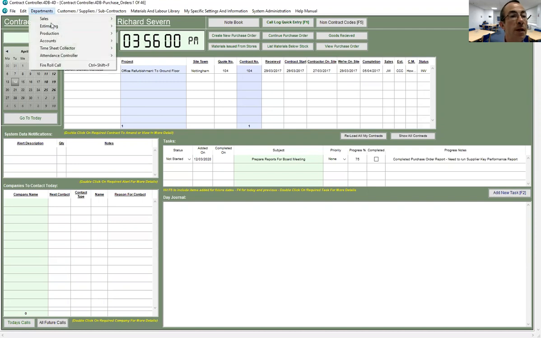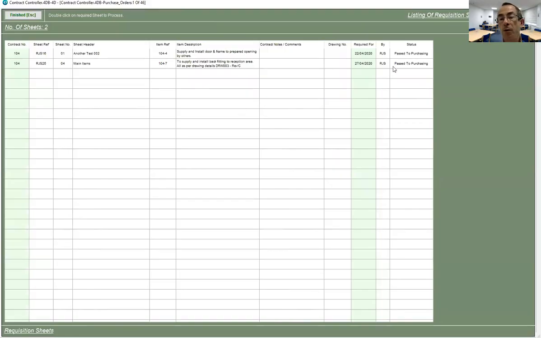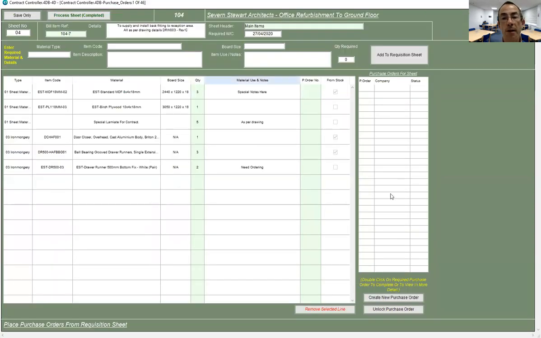Now, if we go to the purchase order area, we've then got an area that says process requisition sheets. So that will now list all the sheets that have been passed from stores to purchasing. So if we take this 104-7 item, we double click on it, purchasing can see the items that have already been picked from the store, so he knows which items have got to be ordered. So we can create a new purchase order.